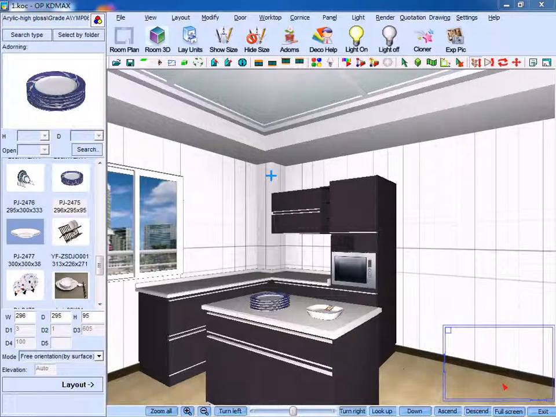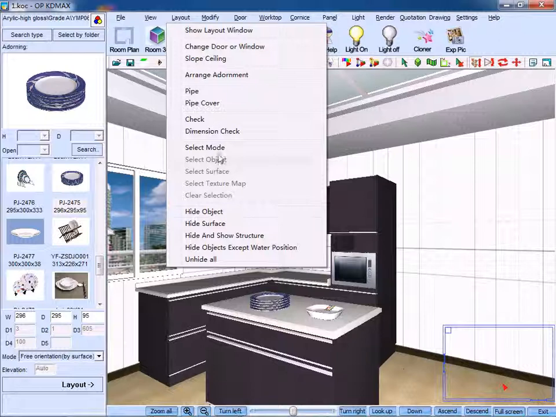Now, I will show you how to use the command of hide and unhide object. Click the Layout menu bar, and you can see the commands of hide object, hide surface, hide and show structure, and hide object except water position.